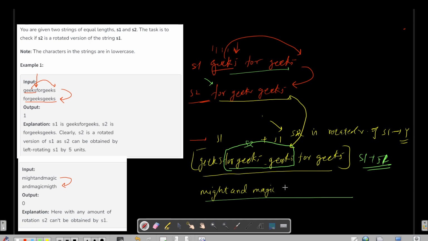Similarly for might and magic, if I write it twice, what do I need to search? I need to search and magic might. You can clearly see that this S2, and magic might, is not a substring of this one. Is S2 present here? Is it a substring of S1 plus S1? It is not. If it were just and magic might, we would have found it. But if you clearly observe, here the spelling of might is wrong, MIGTH, and we have MIGHT. That is why this will return -1.